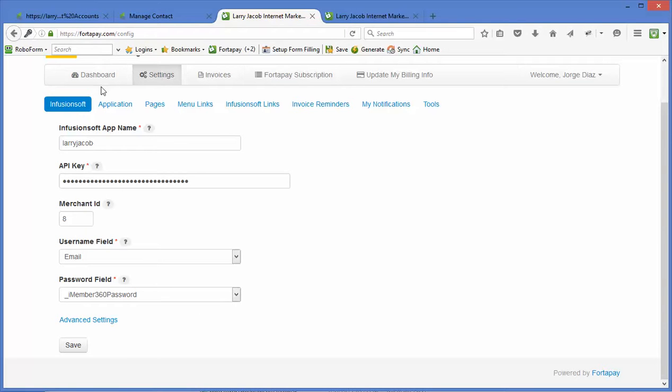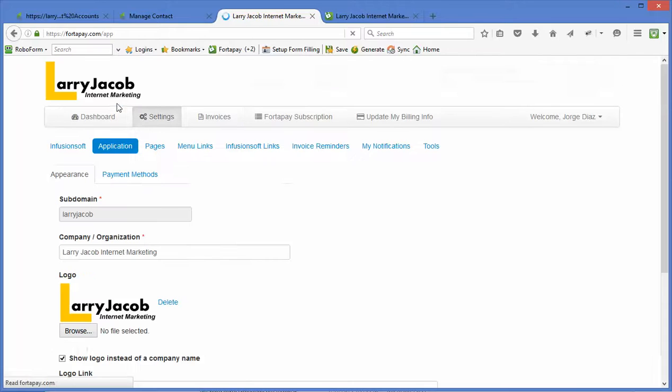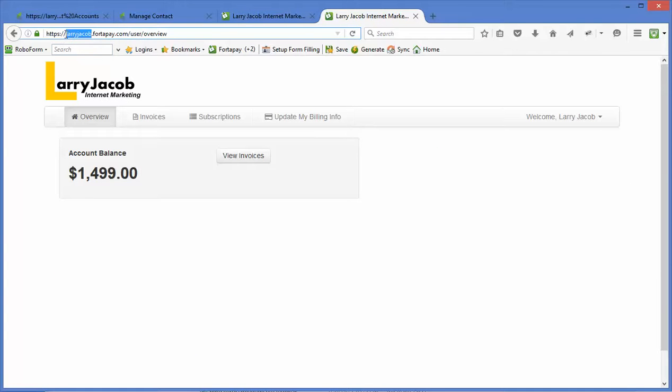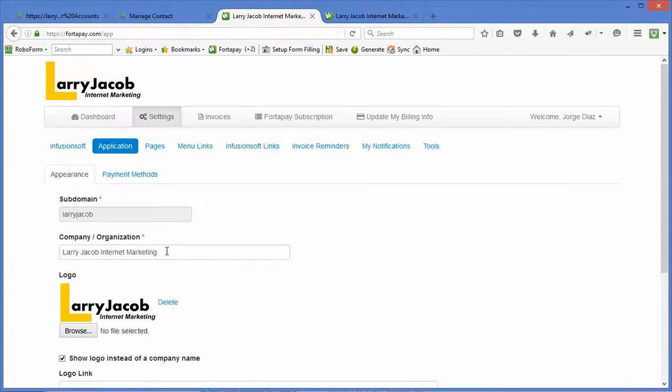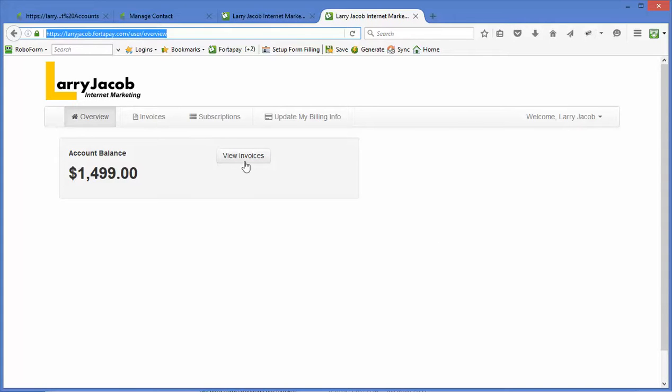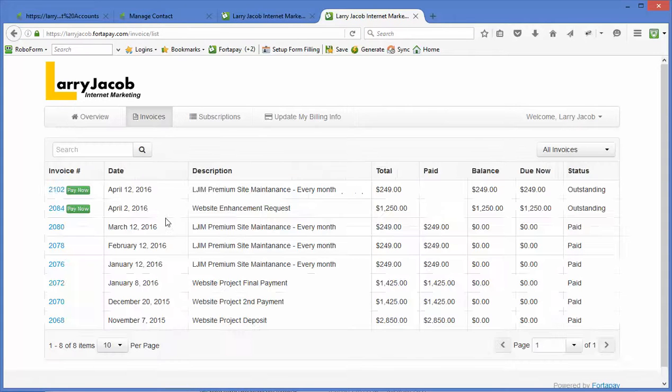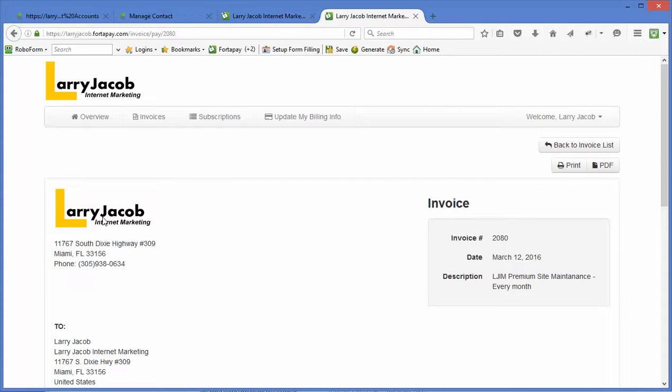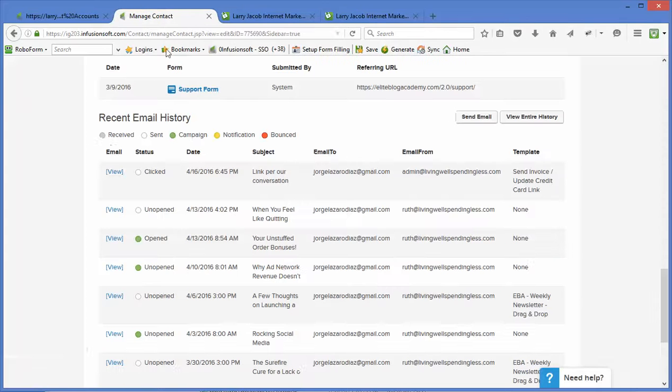This is advanced settings. We don't really use that. There's this application page. This is where you enter the domain that you're going to use for Fortapay. So this is what goes here. This is the name of the organization. This is the logo. You can use a logo link. I've chosen to use the logo instead of the company name, and that's why the logo shows up here, and then it also shows up at the top of each of your invoices. So that's how this logo shows up there.